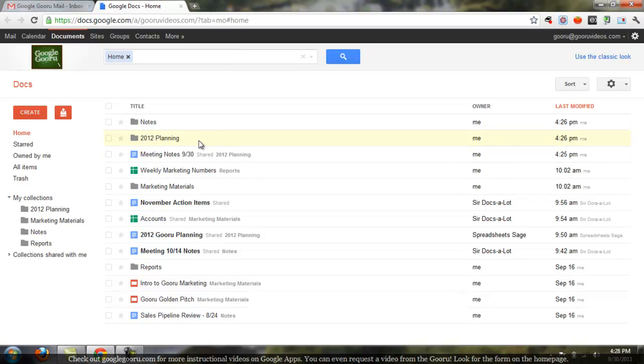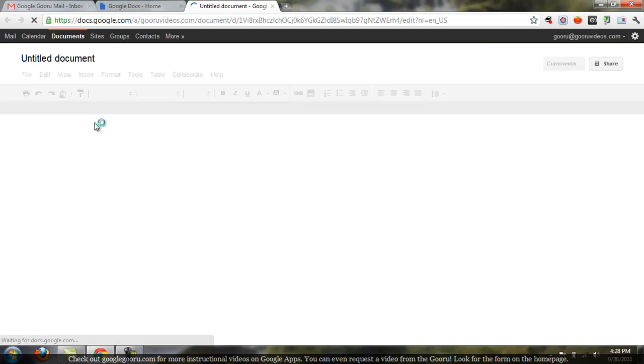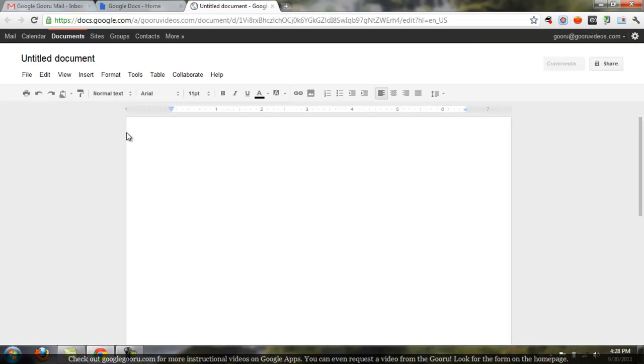So once we're here, it's very easy. You see this big red button that says Create on the left-hand side. Click there and it gives you all the types of documents that you can create. Today we're going to just create a plain document, which is analogous to a Microsoft Word doc. It's good for meeting notes, outlines, any kind of freeform text.